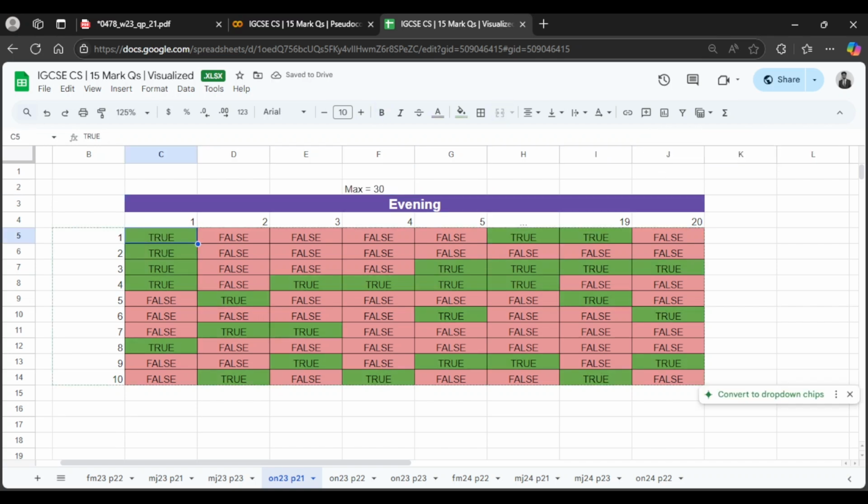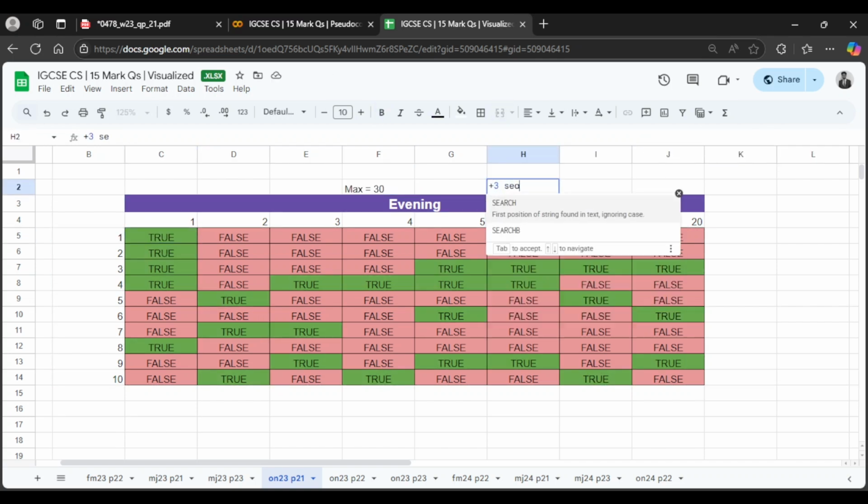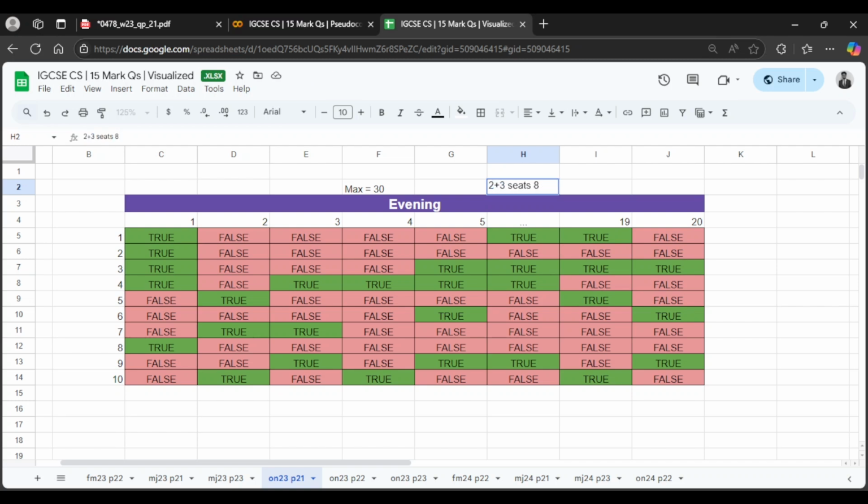For the sake of simplicity, we are assuming that max allowed is equal to 30 and 28 have already been booked. So if you try to input plus 3 seats, that would mean 28 plus 3 would equal 31 seats, which is wrong. The maximum capacity of the theater is 30, so this will not be allowed. So we have to use the same formula here.